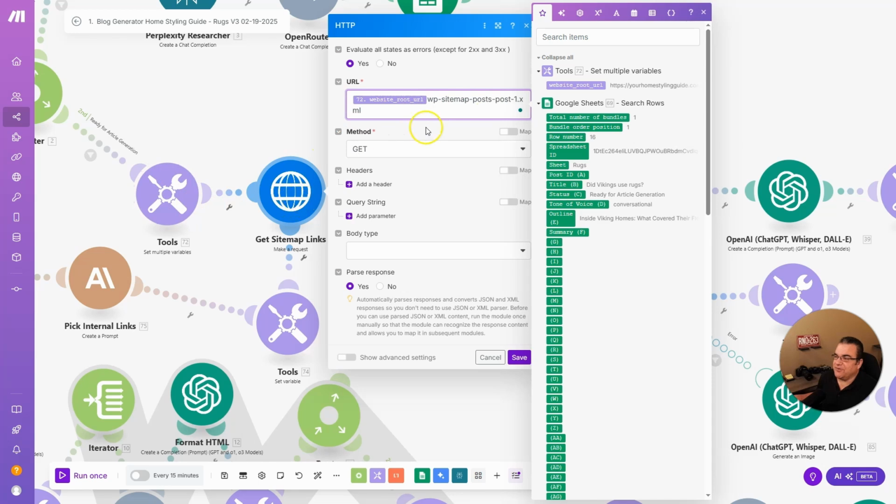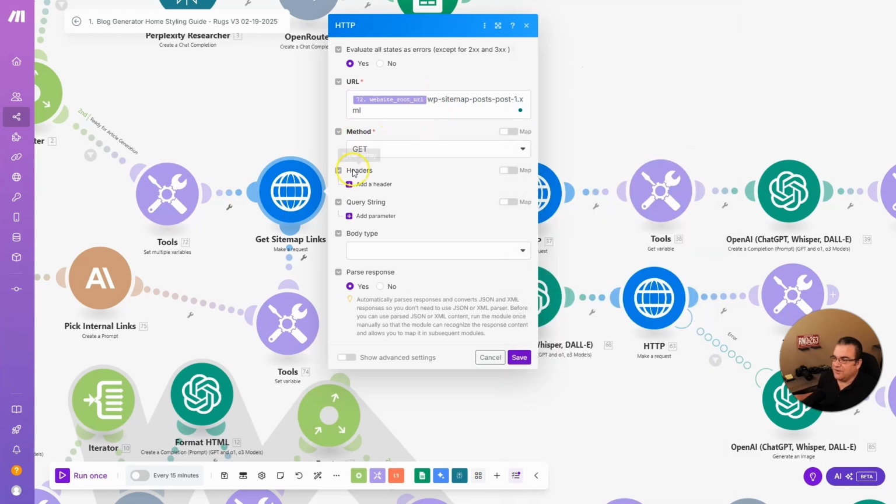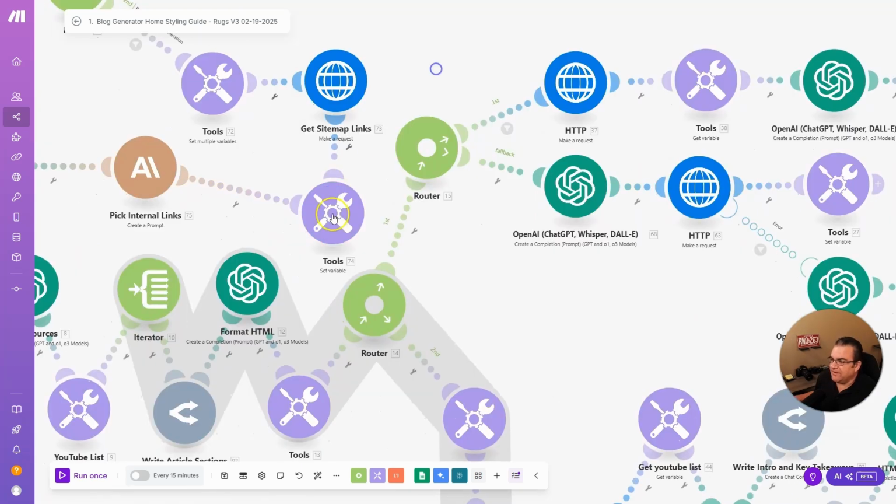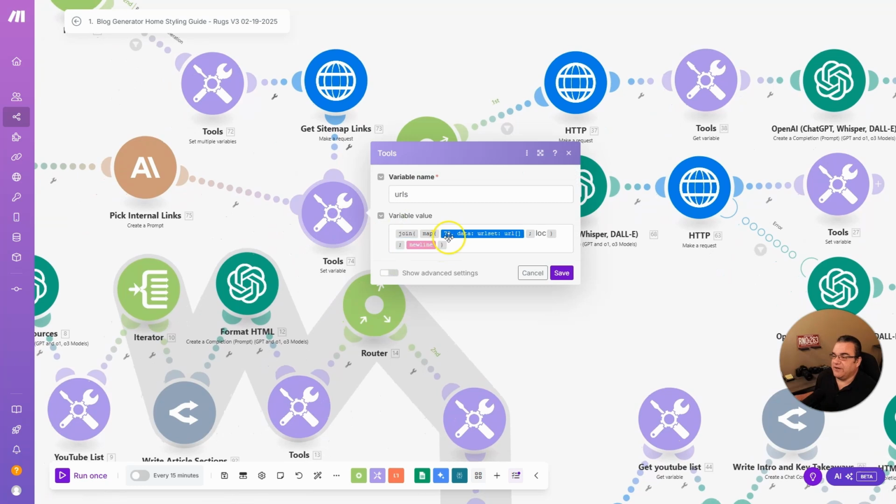You could just hard code this to that link, and you're going to want to use a GET method and make sure you parse the response. This is a big one. If you don't parse it, this whole thing will break. So if you're running into errors, make sure this is clicked, parse. You want it parsed. And then from there, we're basically pulling all the URLs.